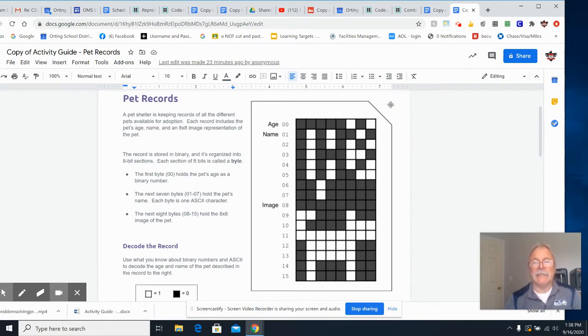So each one of these lines here is called a byte. There are 8 bits in this byte. Byte number 1, which is line 1, is going to have the age in it. So we want to make sure that we remember how to do the age. Remember how we do numbers? Just to refresh your memory, first number is 1. Second number is 1 plus 1, which is 2. The next number, 2 plus 2, is 4. And then 4 plus 4 is 8. 8 plus 8 is 16. We double these up each time.